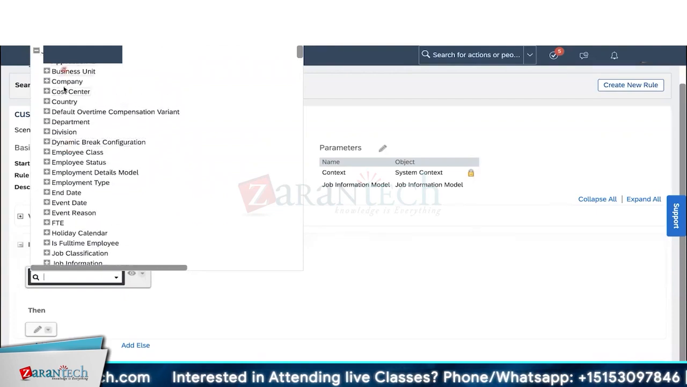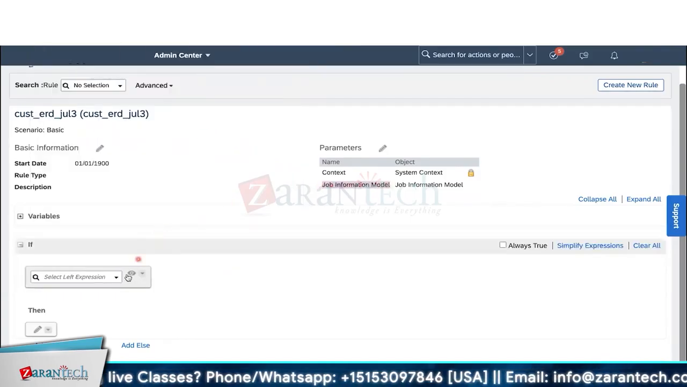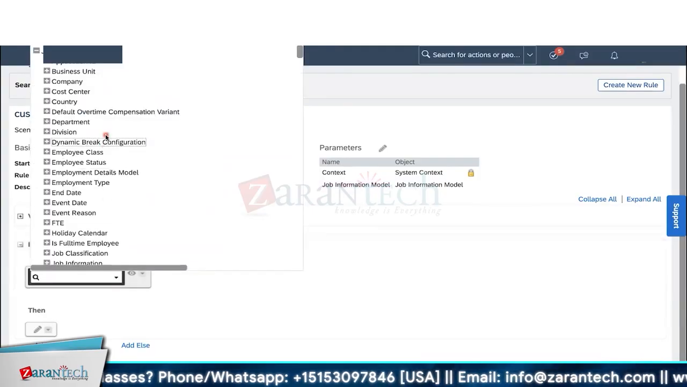Yesterday address portlet fields had come because we had chosen the address portlet, address model, yesterday. All the address portlet fields had come. As we have taken the base object as job information model, in the drop down job information portlet fields are coming. Like that, the area on which you are writing the conditions is the base object.